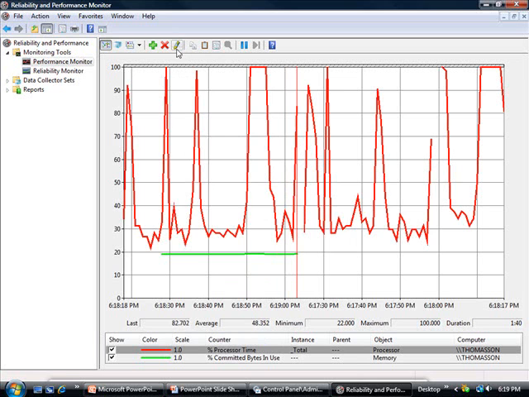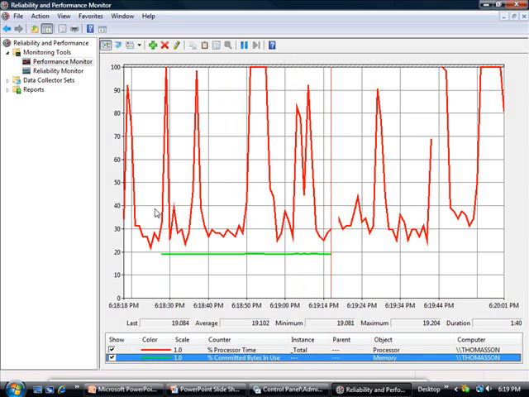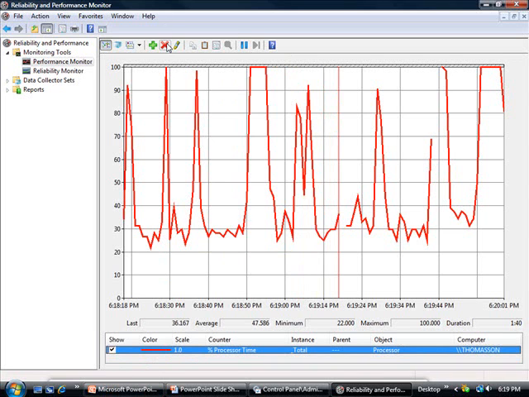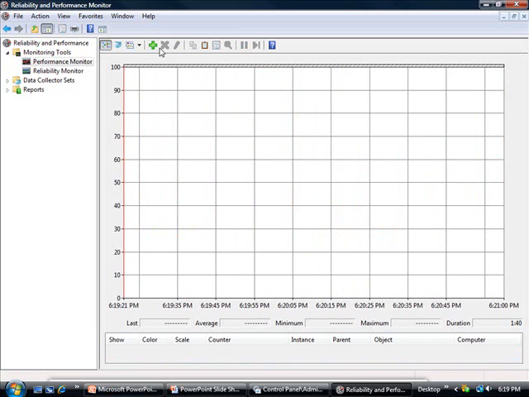Now let's say I want to remove this counter. Just click on X, it's gone. And I want to remove the next one also, because I'm going to use it again, and I'm going to create a data collection set, a user defined one. So let's click on that. There's nothing showing, and when I click on user defined, this little icon comes up, says to create a new data collector set.